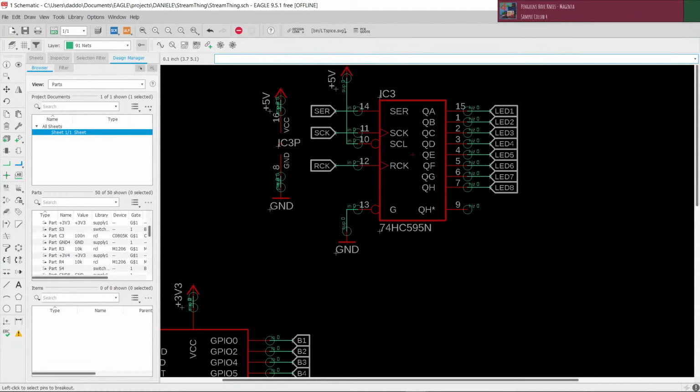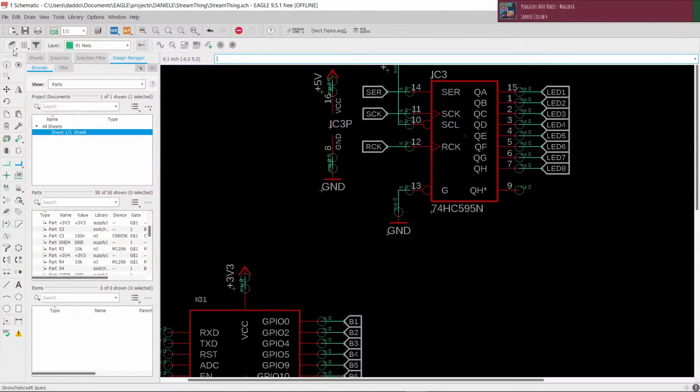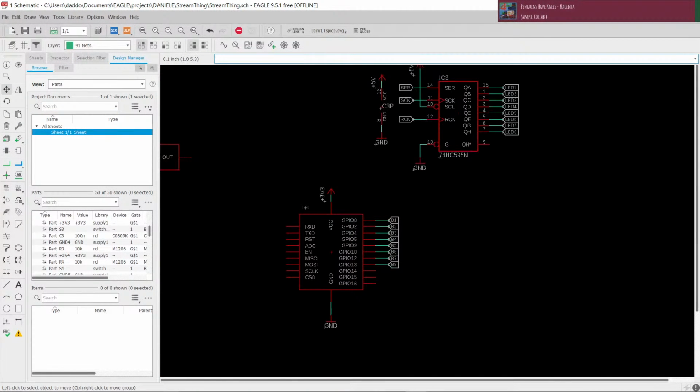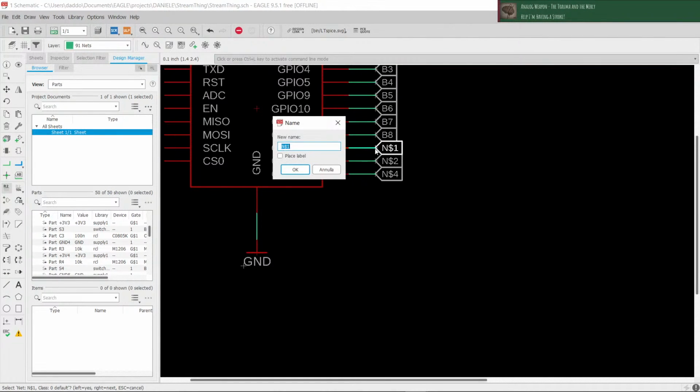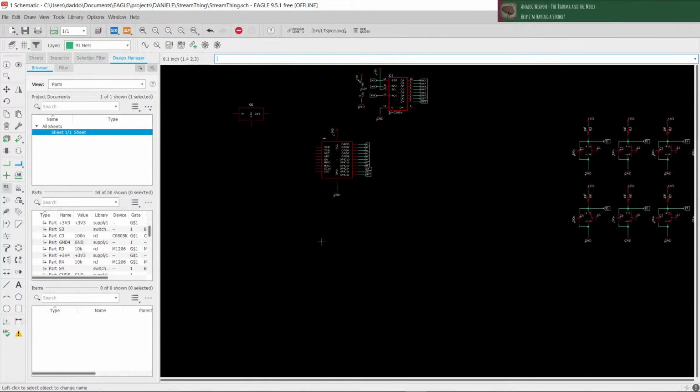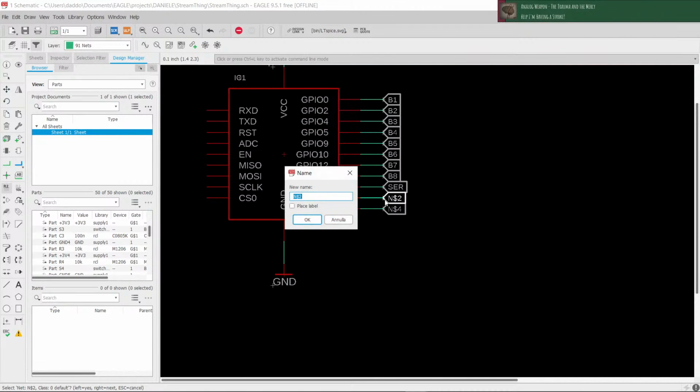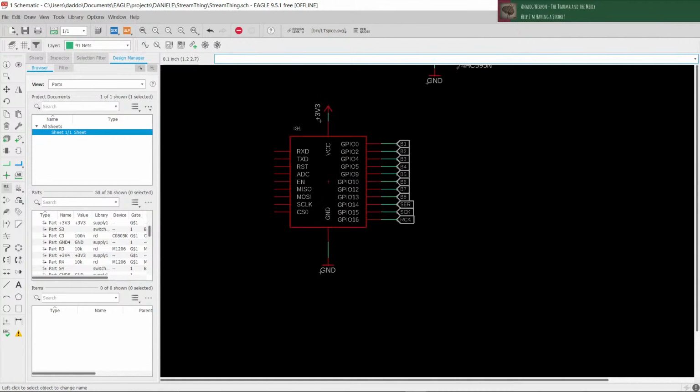Okay. And also, I think I need to buy SMD LEDs. Yeah, that's a thing that I need to do. I guess that's fine though. Okay, so we'll be connecting serial. Okay, these three to labels and name them serial clock and register clock, SCK and RCK. And we have no other pin available.